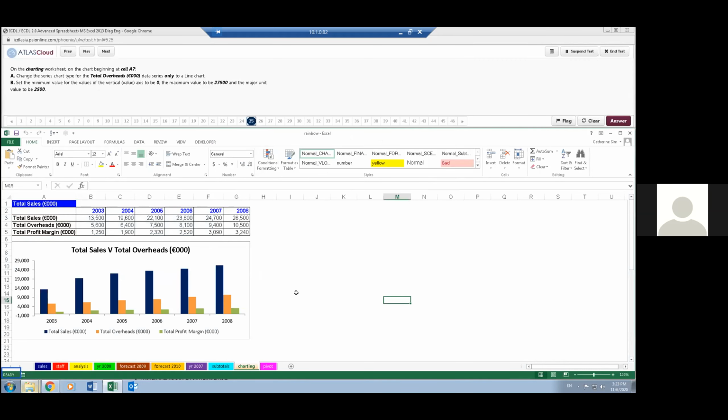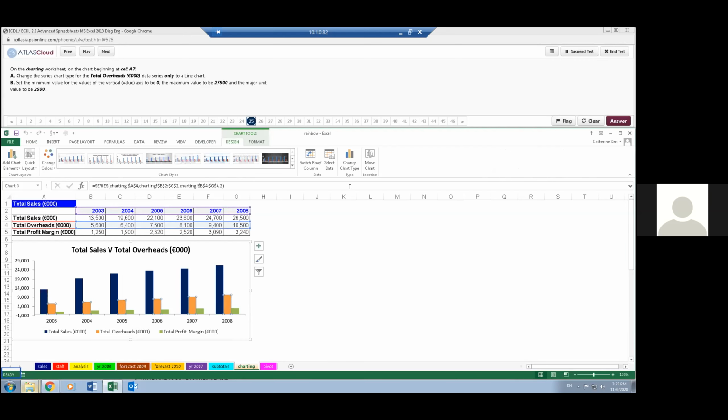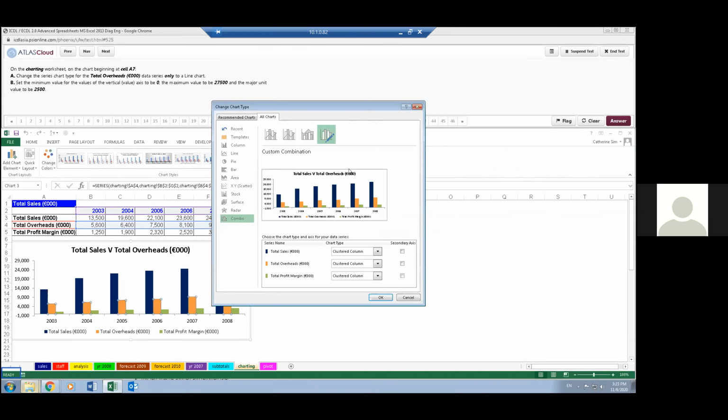So what you must do is, again, select this one, which is total overhead, and then we can go to Change Chart Type. Do you see that? Total overhead, change to which one? Line, the first one, because it says line. They didn't ask you to plot as secondary axis, so don't bother.